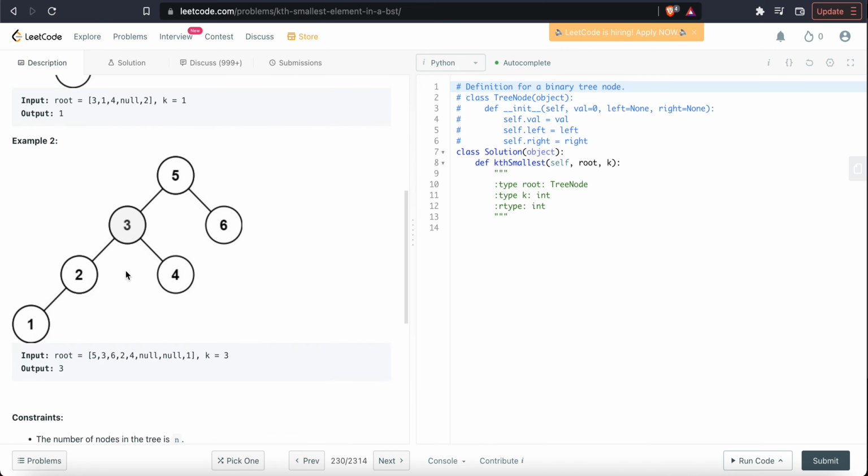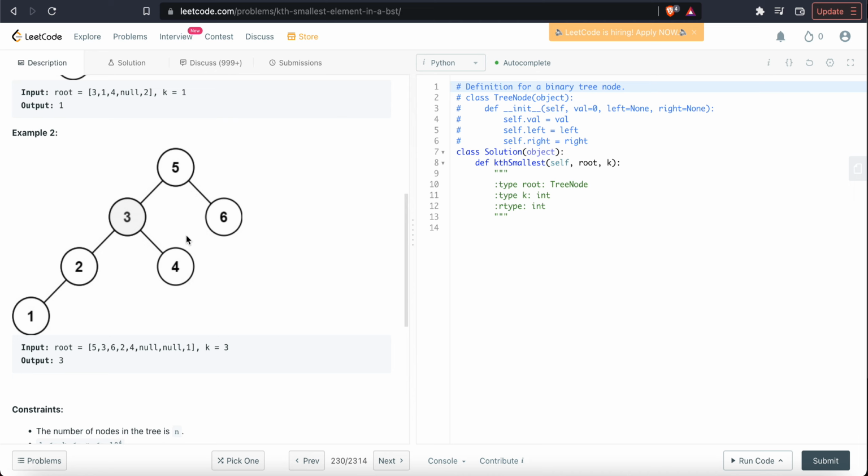So for example, let's go through example 2. If we perform an in-order traversal of this tree, we will do 1, 2, 3, 4, 5, and 6. And if we were doing this recursively, we would start at node 5, then we process the left subtree of node 5. So now we are at node 3. Here in node 3, we process the left subtree of node 3, so we are at node 2. Similarly, we process the left subtree of 2, and then we go to 1.